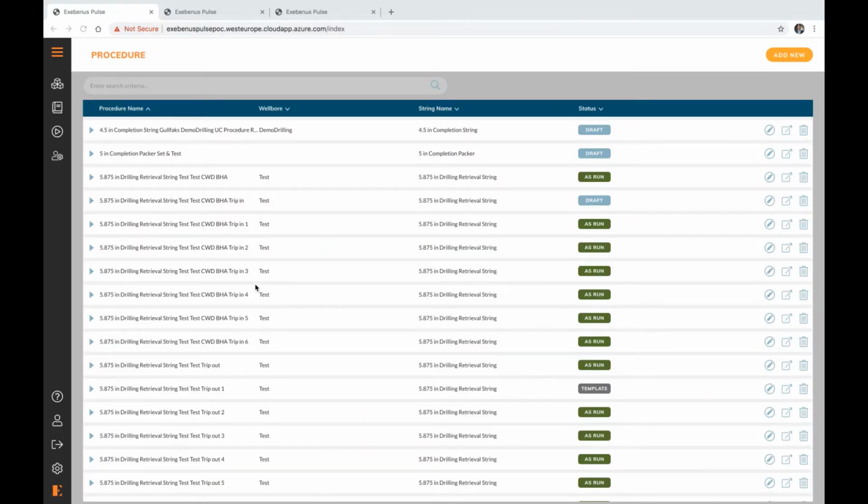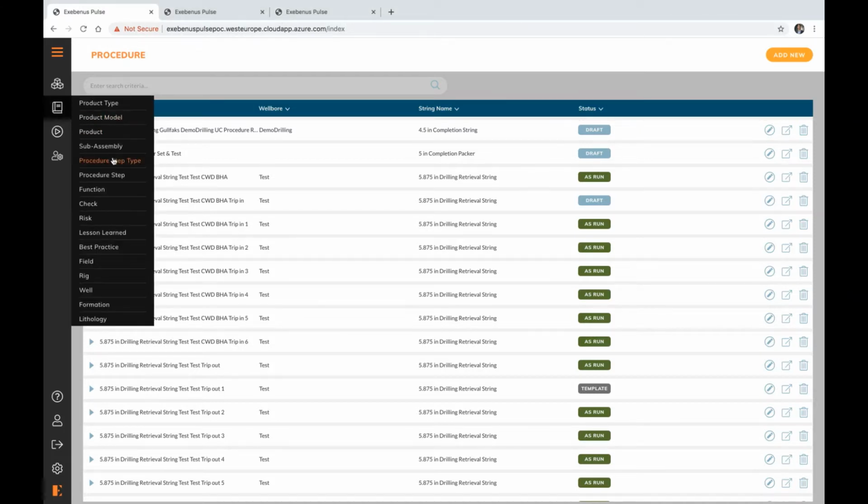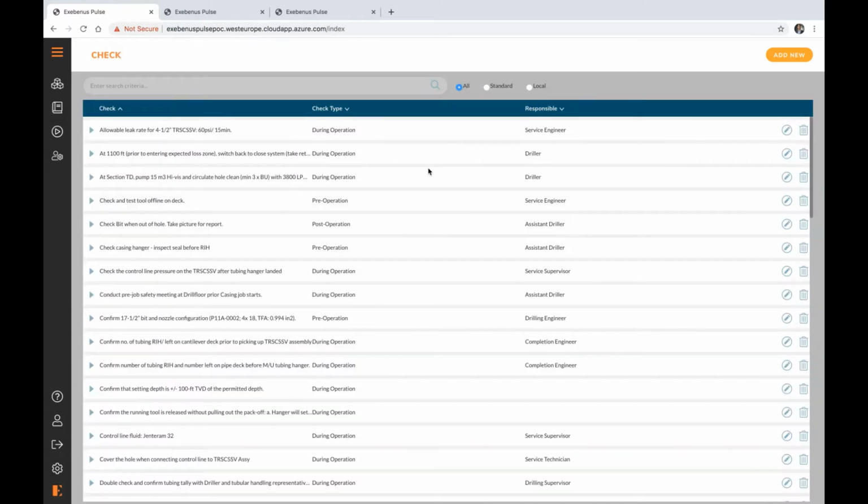So here we are inside the Exobenus Pulse application. Today we're talking about insights. Within Exobenus Pulse, insights can be considered checks, risks, lessons learned, or best practices. If we take a look at the checks, for example, you'll notice that they can be sorted by standard or local. A standard insight can be considered a company standard, if you will. A local insight would be one that is created by the user during the operation itself.